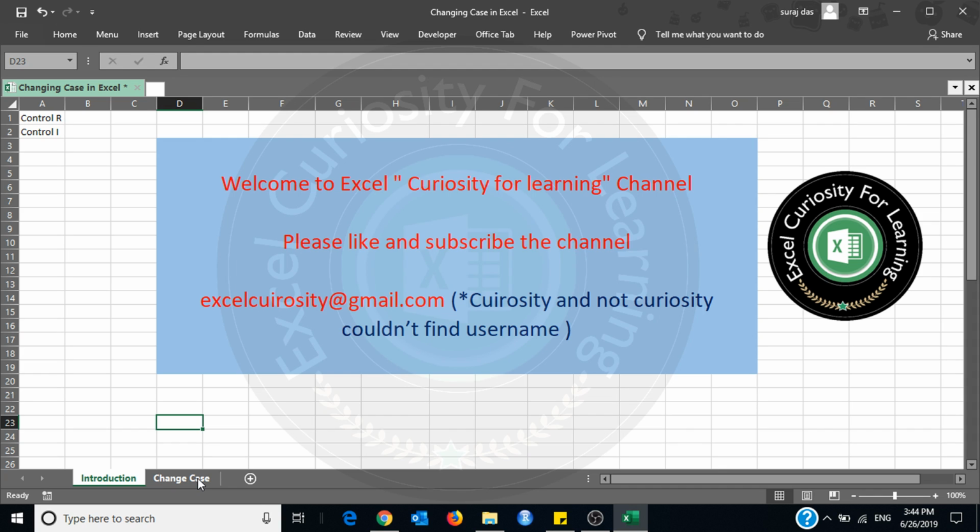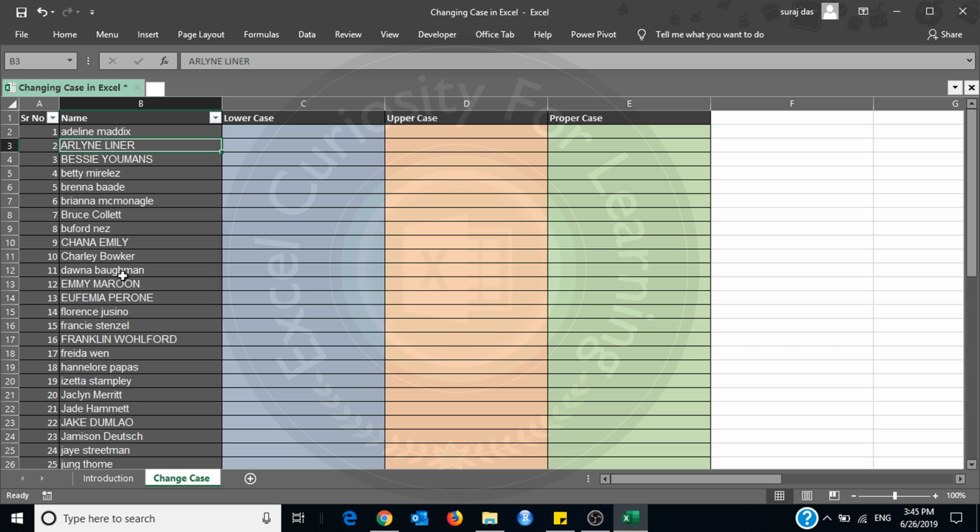And what we are learning today is changing the case of a particular word, or a list of names, or it could be a sentence or a paragraph, anything that is in Excel, with the help of a formula. So see what data we have over here. We have this list of names which is in different cases, and we want them in three cases, that is lower, upper, and proper case.